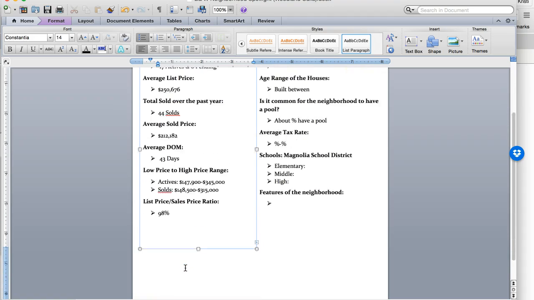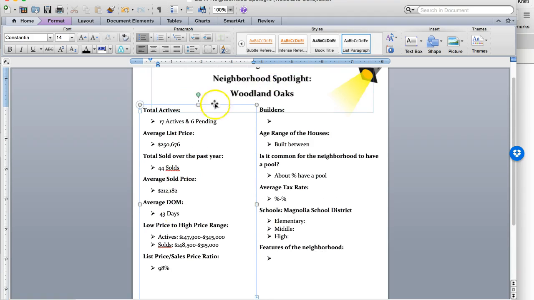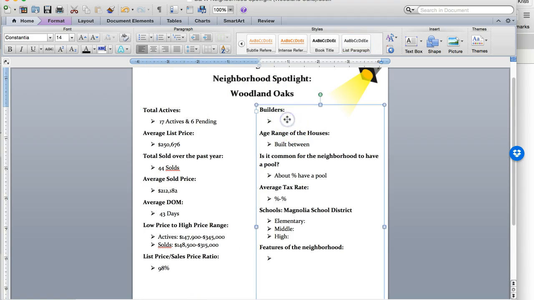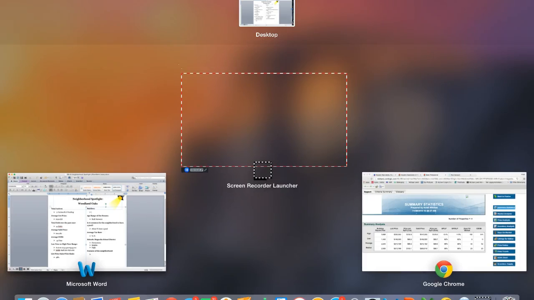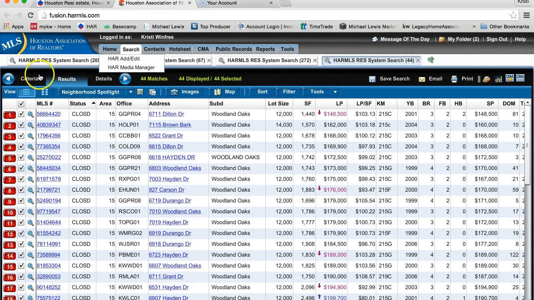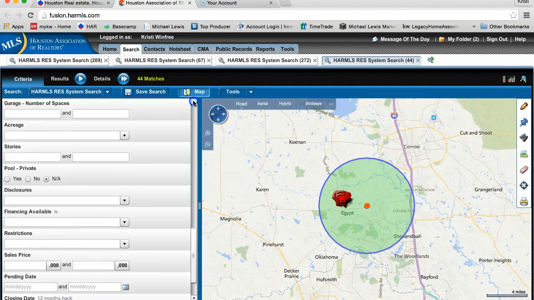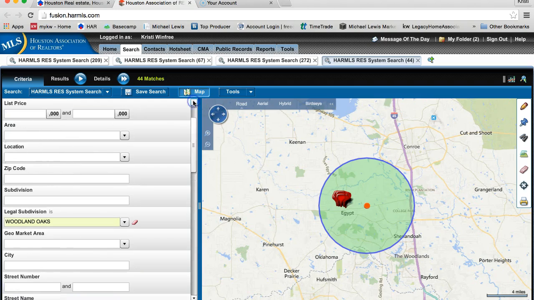So this is really great information. It's going to change monthly. So again, if you door knock this monthly, this side will be different. So let's go ahead and go to the right-hand side. Setting up that custom report is really going to help us fill this side out. So we're going to be looking for builders. I'm going to go ahead and close this extra tab. And on this, I'm going to go back to criteria. And now I'm going to go ahead and include all the actives, pendings, and solds.